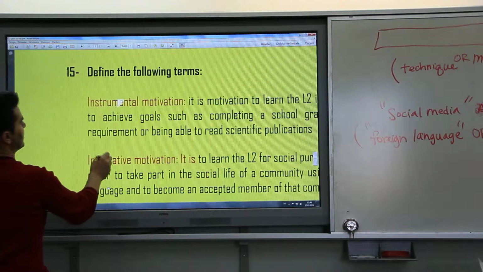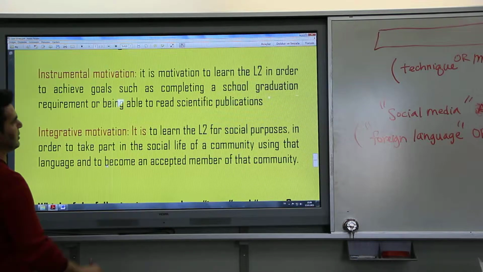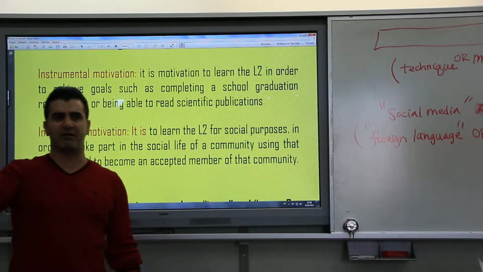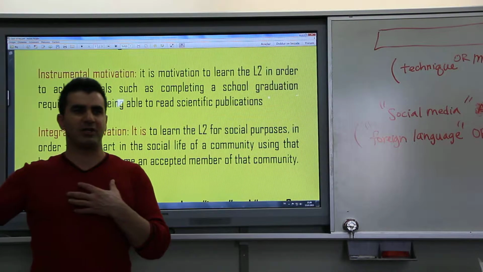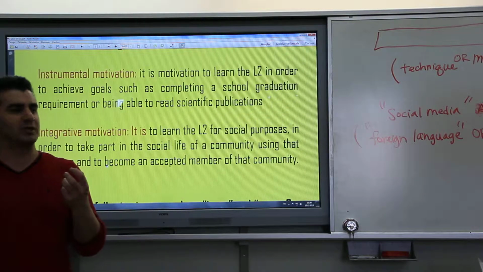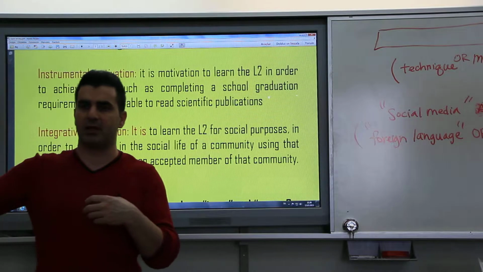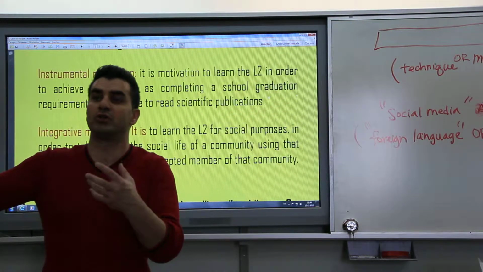Define the following terms. Instrumental motivation. What do we mean by instrumental motivation? This motivation is like an instrument, a tool that enables you to reach your goal, your aim.